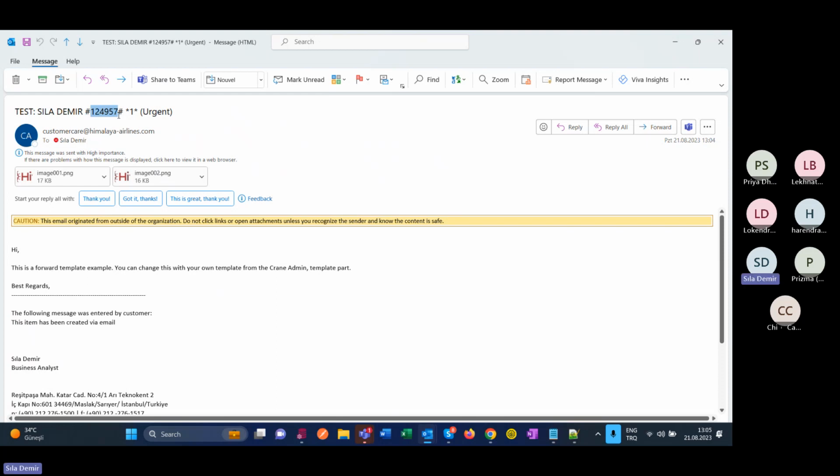And if you want to reply to this email, the subject must not be changed because the subject includes the forward number, and also this forward number is seen in the CCL site. And if you change this email subject, the system cannot understand which forwarded item this email belongs to. And let's reply to this email and see what will happen.